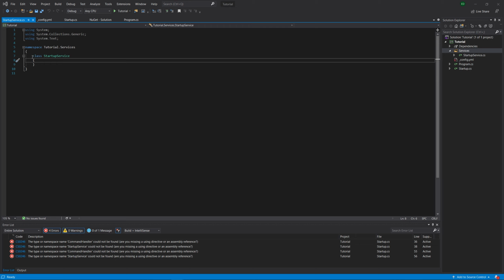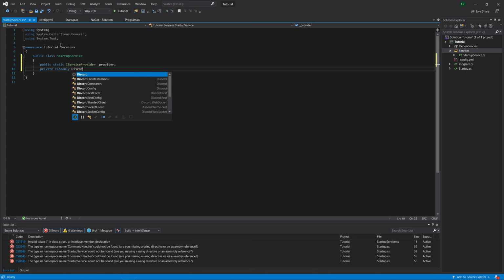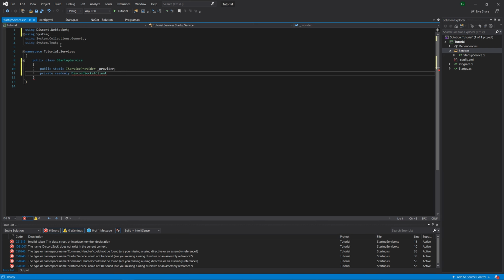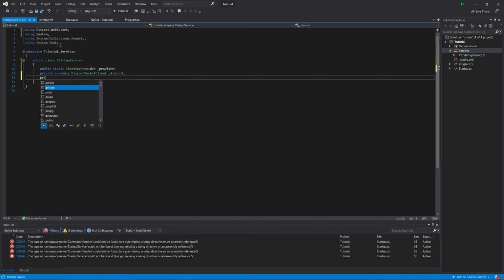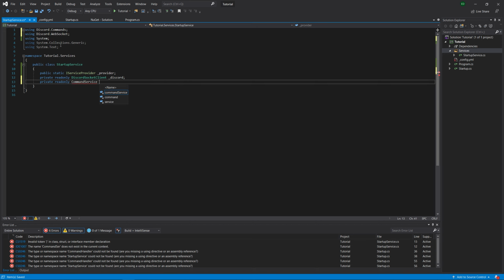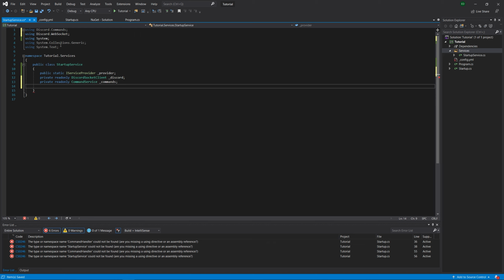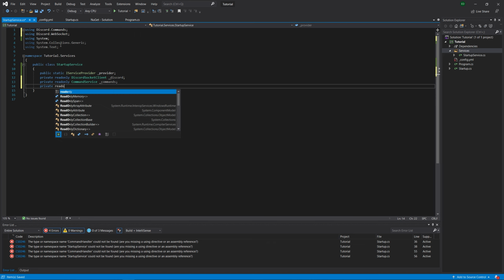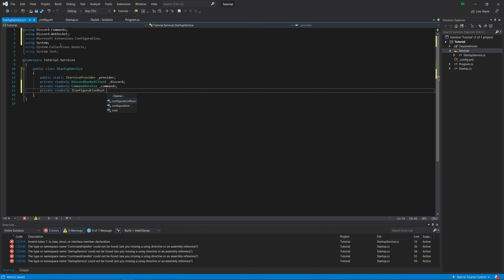In this startup service we're going to make the class public again, and we're going to define a few variables. We're going to say public static service provider, then private read-only Discord socket client underscore Discord. We're going to say private read-only command service commands, and last but not least, private read-only configuration root, and that's going to be underscore config.